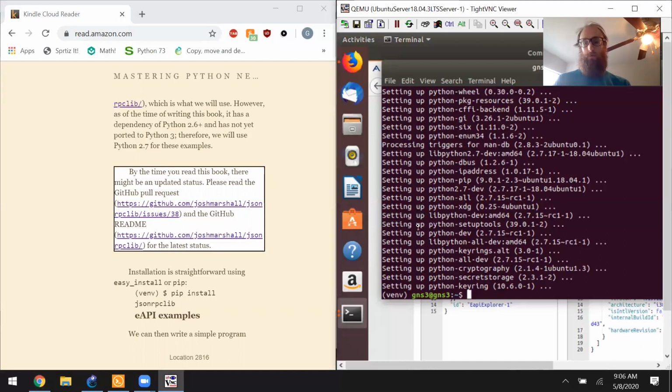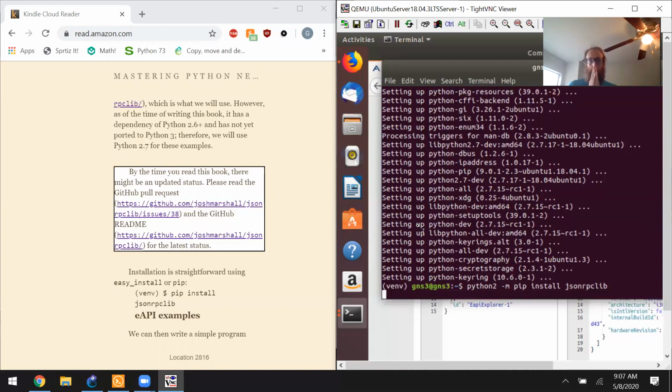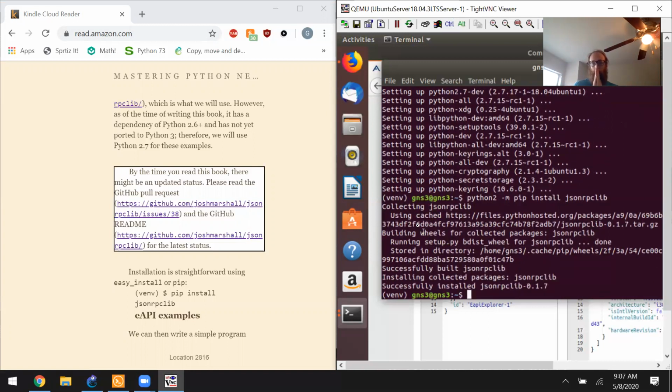Where we left off, we just installed pip, so we still have to run this command here: python 2 -m pip install jsonrpclib. Perfect. Let's take a look at our space.